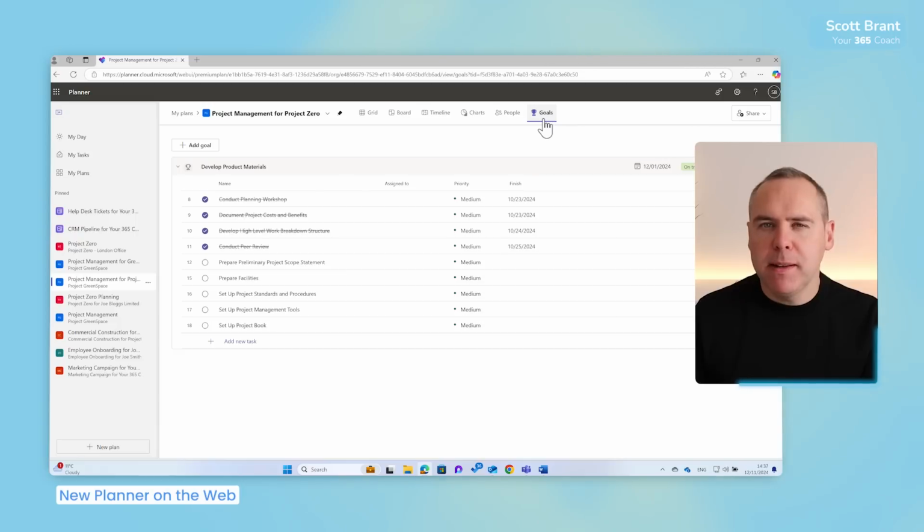So this is the most fundamental change we've seen in Planner over the last few months, bringing both the Teams experience and Planner on the web into the same capability. So no longer will you and your team get confused switching between the two. They're now fully in line and brought together in the same experience.